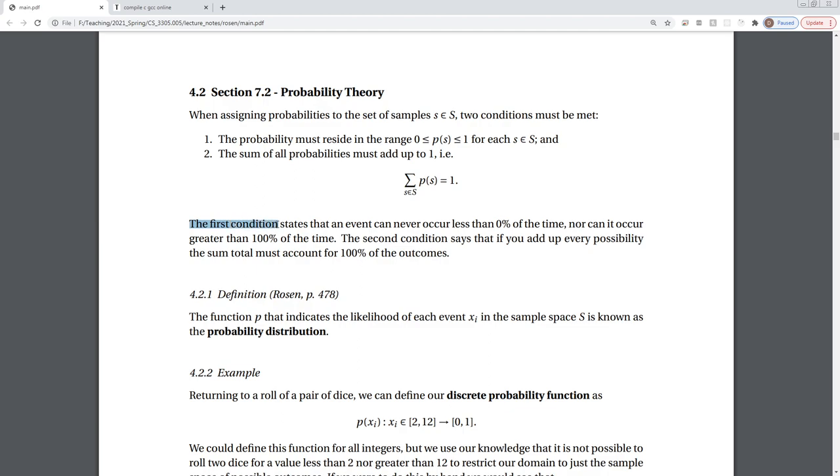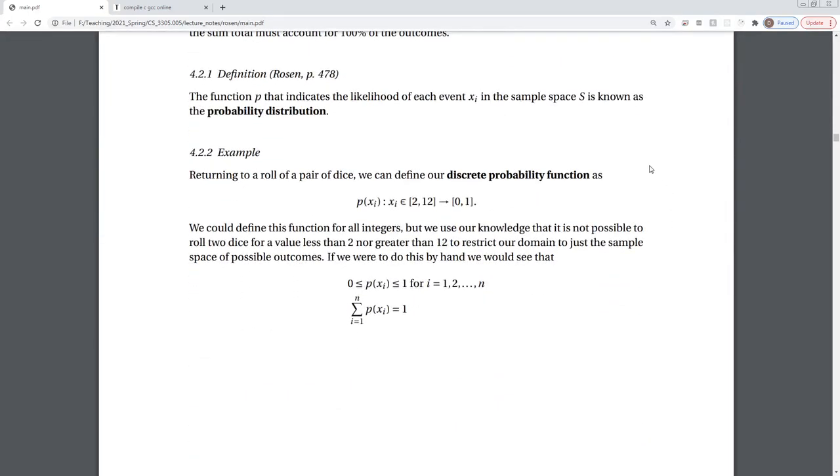So then, the first condition states that an event can never occur less than 0% of the time, nor can it occur greater than 100% of the time. And the second condition says that if you add up every possibility, the total must account for 100% of the outcomes. Okay, so now we're going to speak of a probability distribution, right?